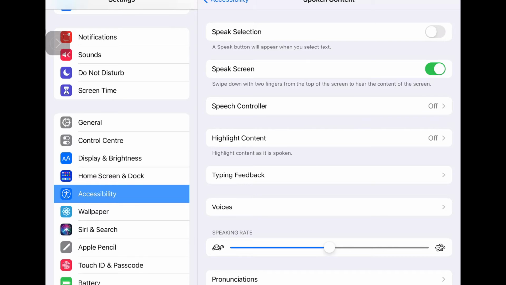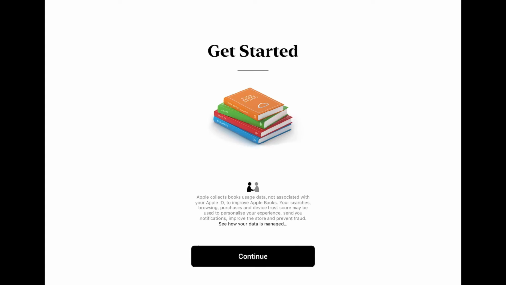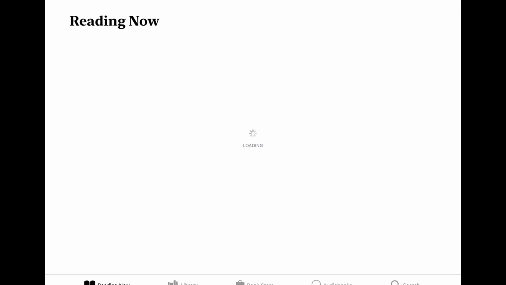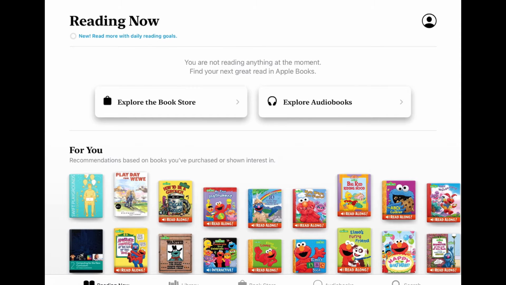50%, pronunciations. If you want to try this right now, go into the book app. After this, you can select any book at all and practice using the 2-finger scroll down option.